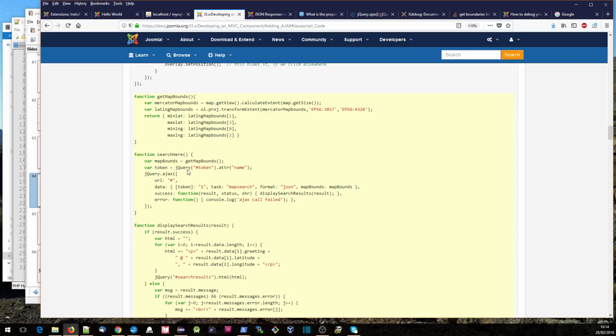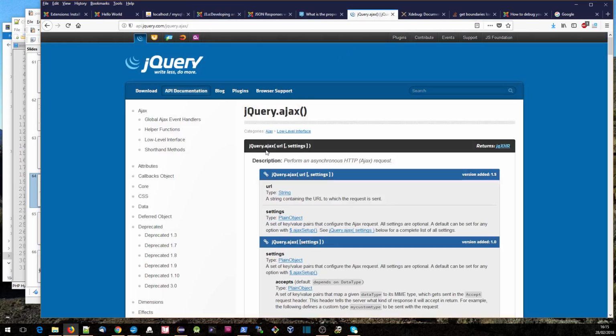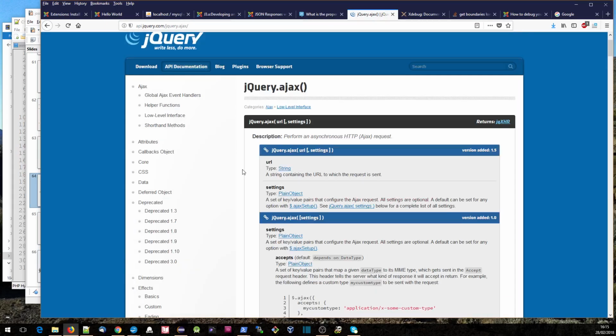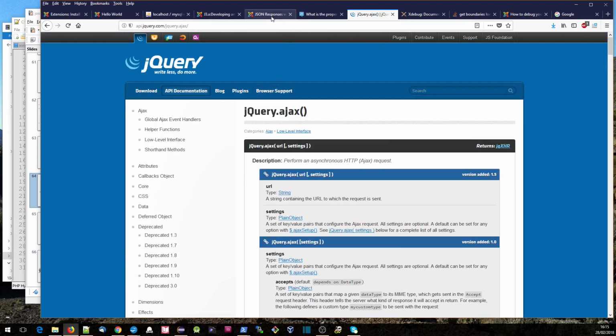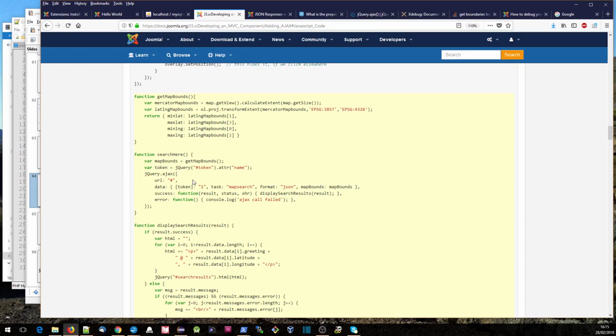And we use jQuery extensively here, particularly for the Ajax call, because it makes it all so easy. You can find out more about the Ajax parameters on the jQuery page there. This also you may find a little bit unusual. This is taking the value of that variable. So if we left out the square brackets there and just put token, we would get token equals 1 being sent up in the same way as it gets task equals map search.